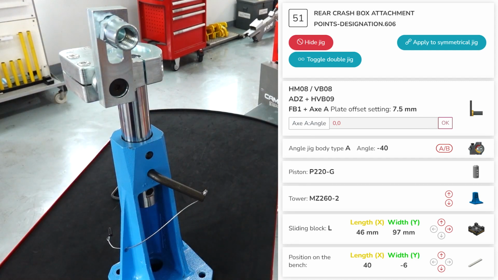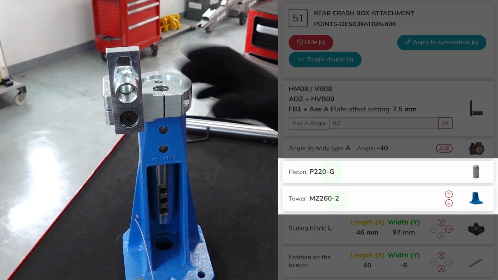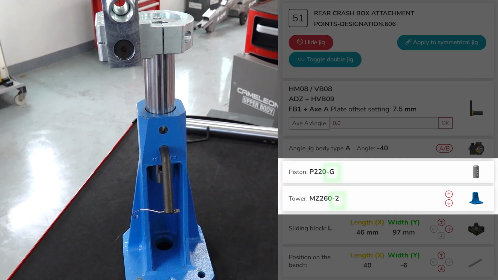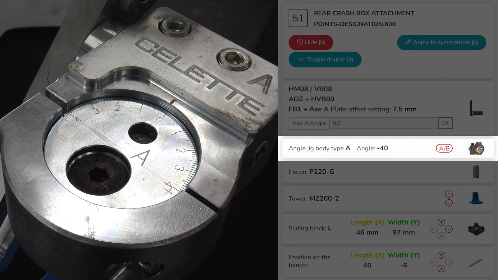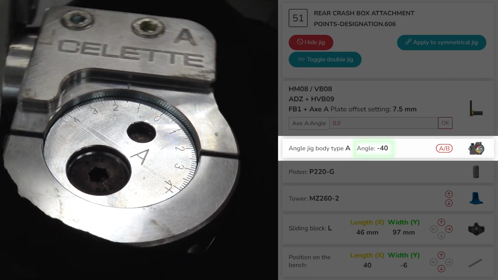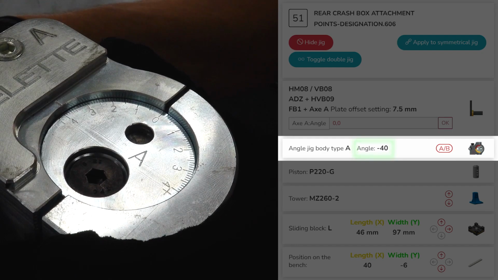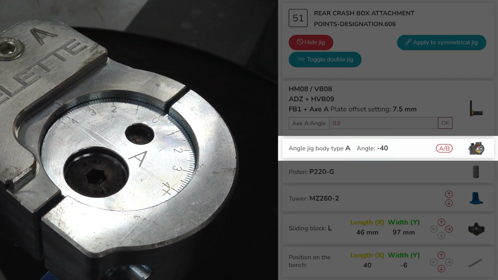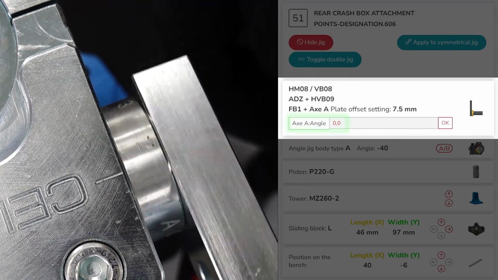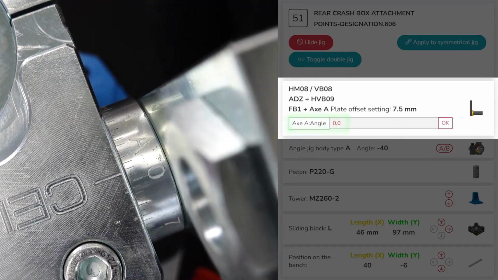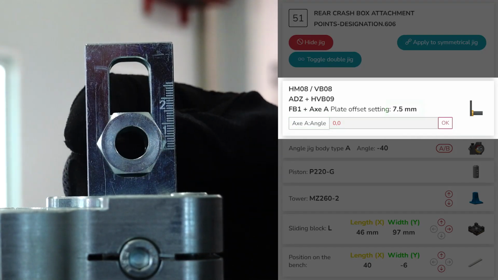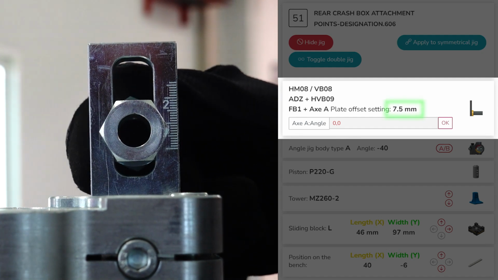Now let's adjust the jig. We slide the pin in the second hole from the top in the tower and in the hole G in the piston. For the rotatory body, we input an angle of -40. For the axe A, we input an angle of 0. And the ADZ offset on the FB1 plate is 7.5 mm.